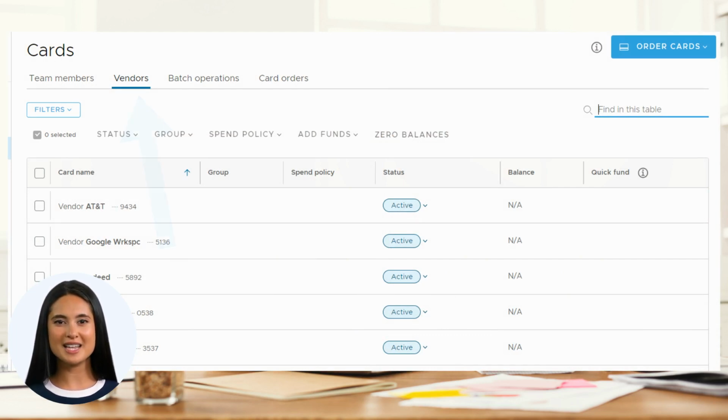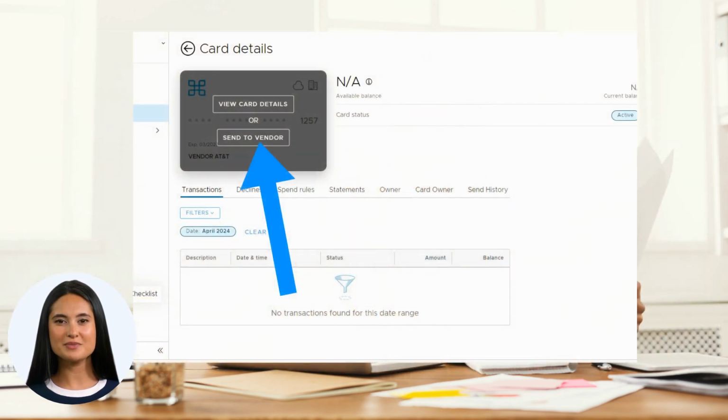Navigate to Cards and click on Vendors. If a vendor card hasn't been created yet, click the Order Cards button in the upper corner of the page and follow the prompts. However, since this account already has vendor cards created, simply click on a card that you want to send to your vendor. Next, hover on the card image and click the Send to Vendor button.